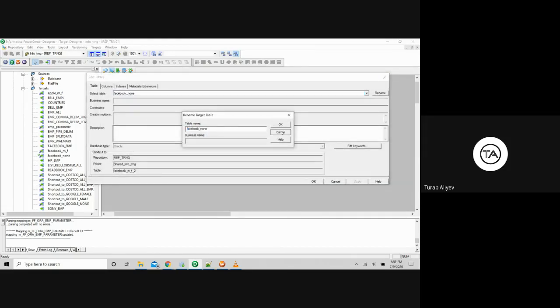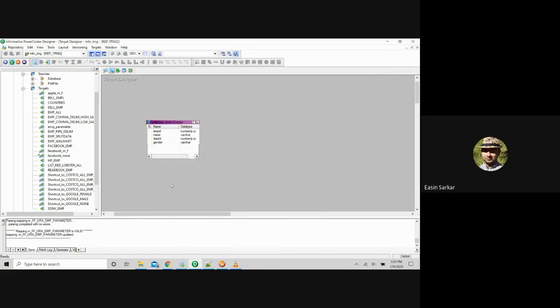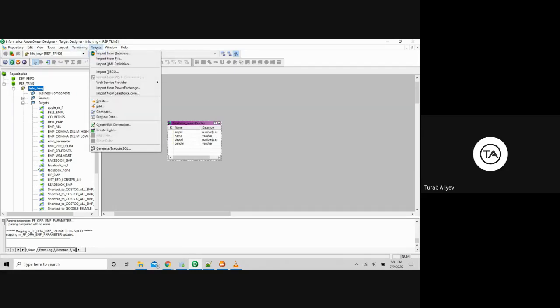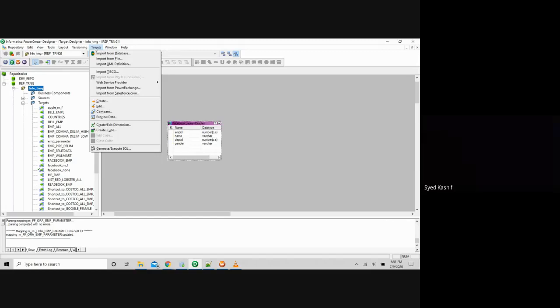What do you want to do? You already changed the other one, M and F. You want to create M and F? Yes. Just create this one first. Okay, go to targets. I'm in the target. Go up, Targets, Windows, Help. Yes, right there. Scroll down. Generate SQL.